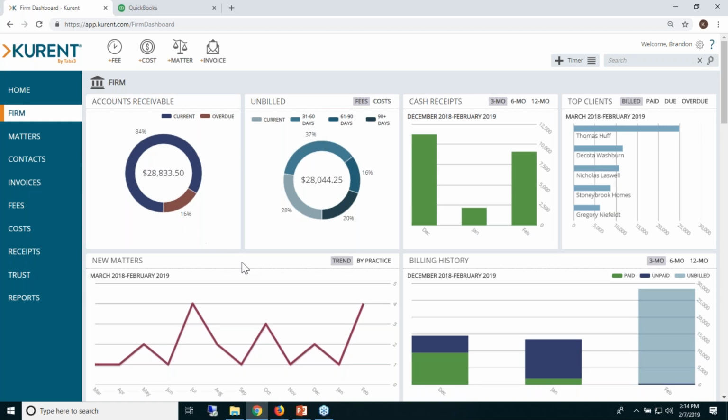Now this is the Firm dashboard. It's a collection of graphs and widgets that give you a sense of where the firm is at as a whole. This has been designed so that if any part of any of these graphs interest you, all you have to do is click on that part of the graph to see the information that makes up the figures.